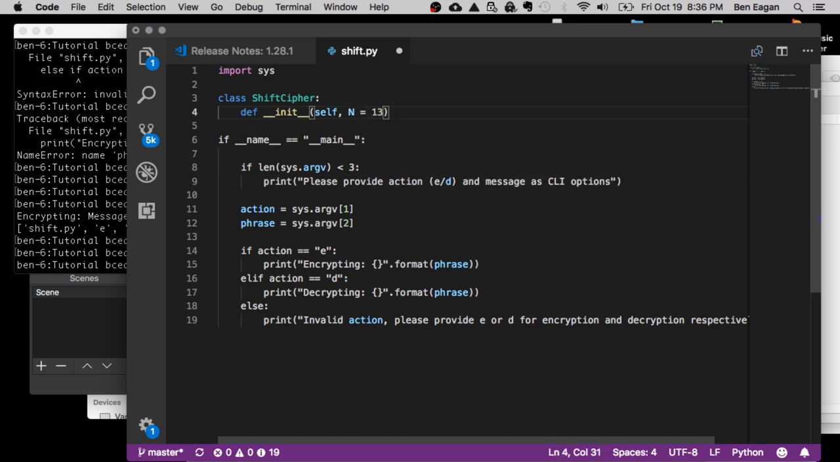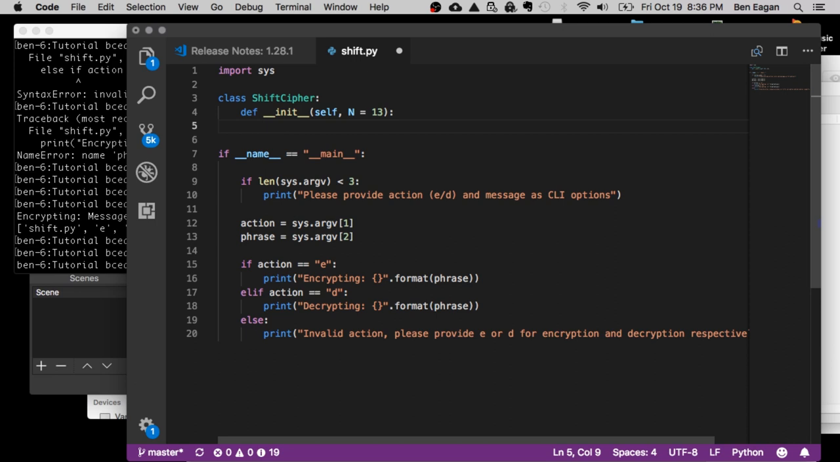I'm going to give it a default value of 13, because with 26 letters in the alphabet, if you apply the N13 shift twice, you actually recover your original message. And that's kind of cool. So we'll make that the default value.